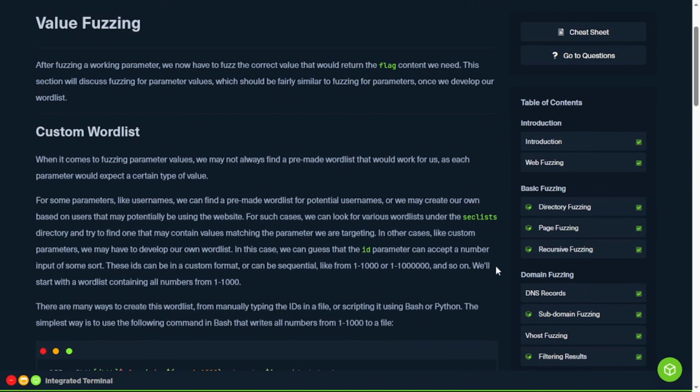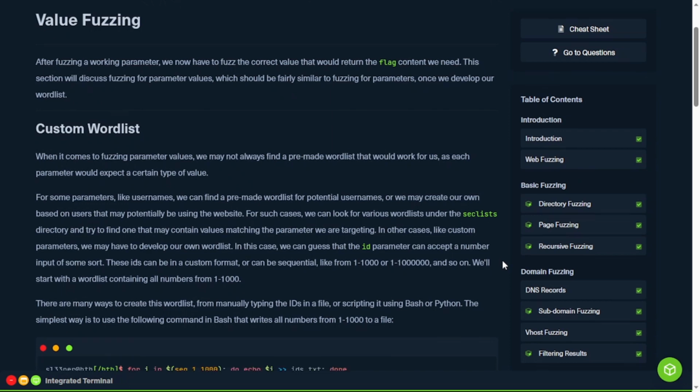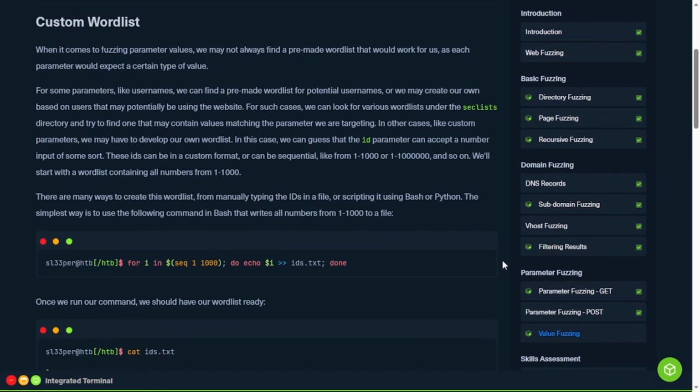And last but not least, value fuzzing. After fuzzing a working parameter, we now have to fuzz the correct value that would return the flag content we need. This section will discuss fuzzing for parameter values, which should be fairly similar to fuzzing for parameters once we develop our word list. Custom word list.